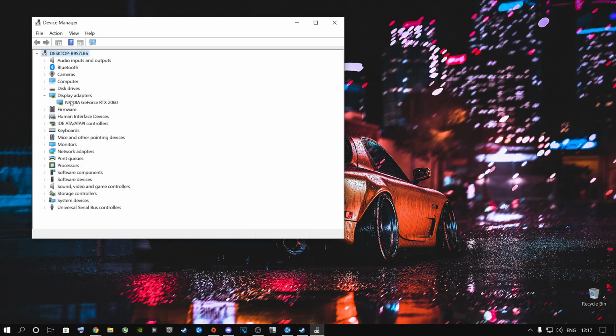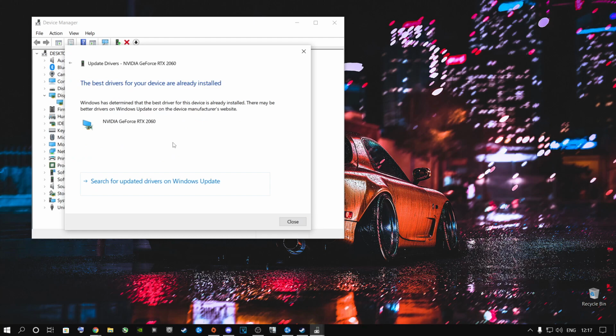You're going to go to Display Adapters and go to your graphics card itself, right click on it, say Update Drivers, and say Search Automatically for Drivers. Now it will tell you if you have the latest drivers installed already. If it starts downloading, it means you do not have the latest drivers installed on your machine, and I highly recommend you go ahead and let it download and let it install.